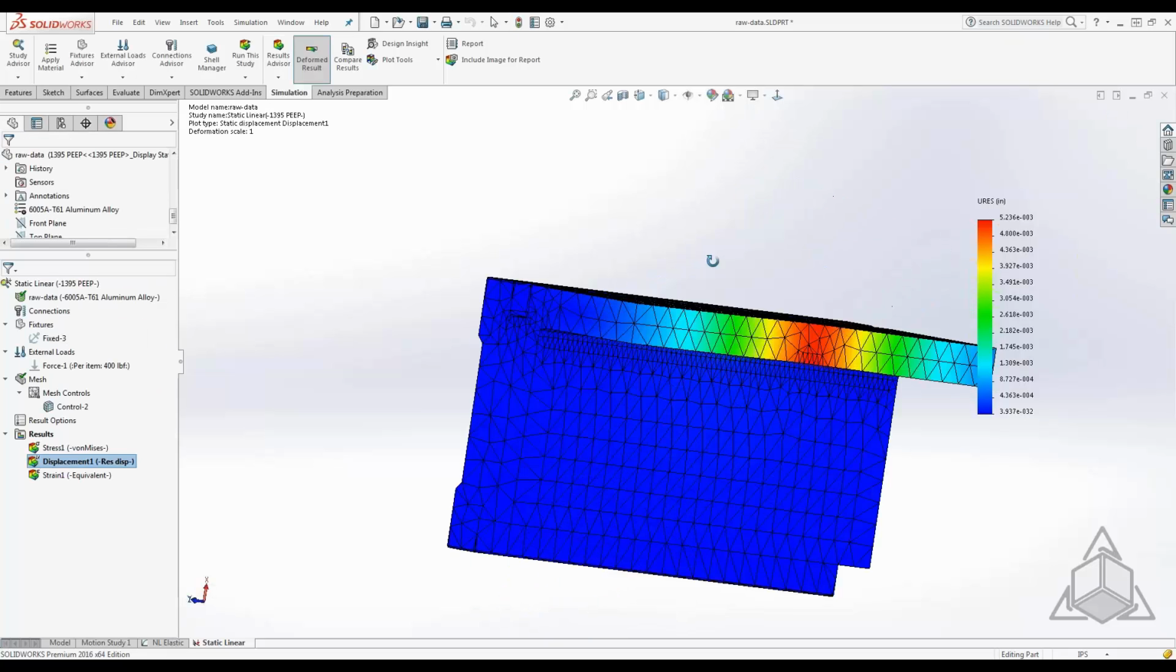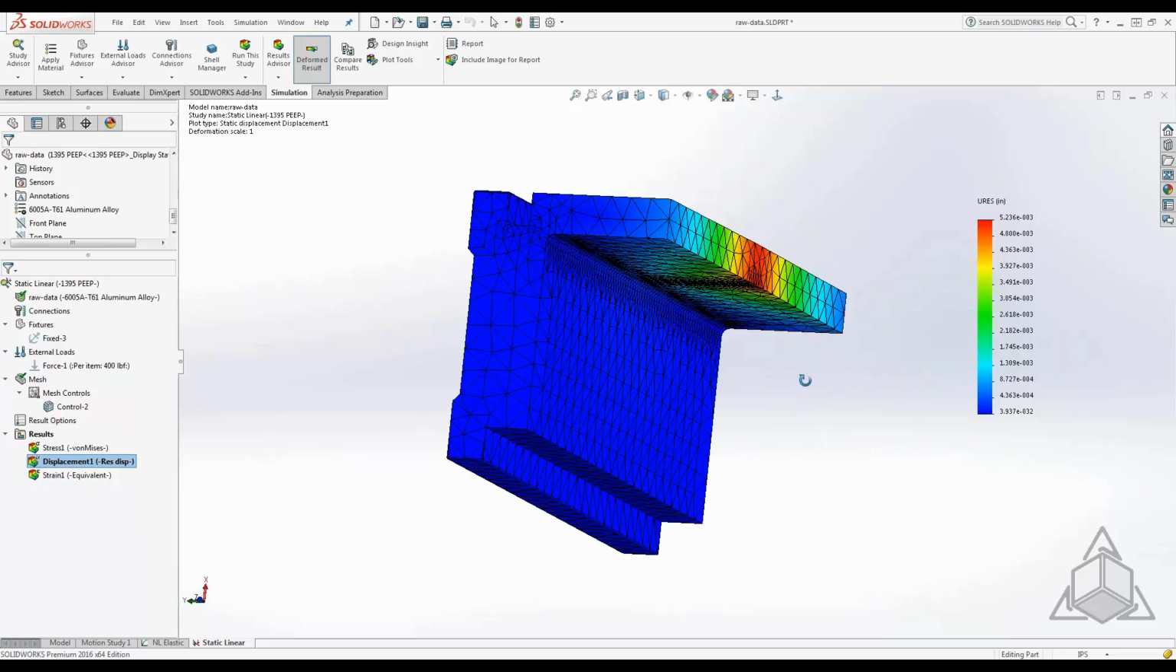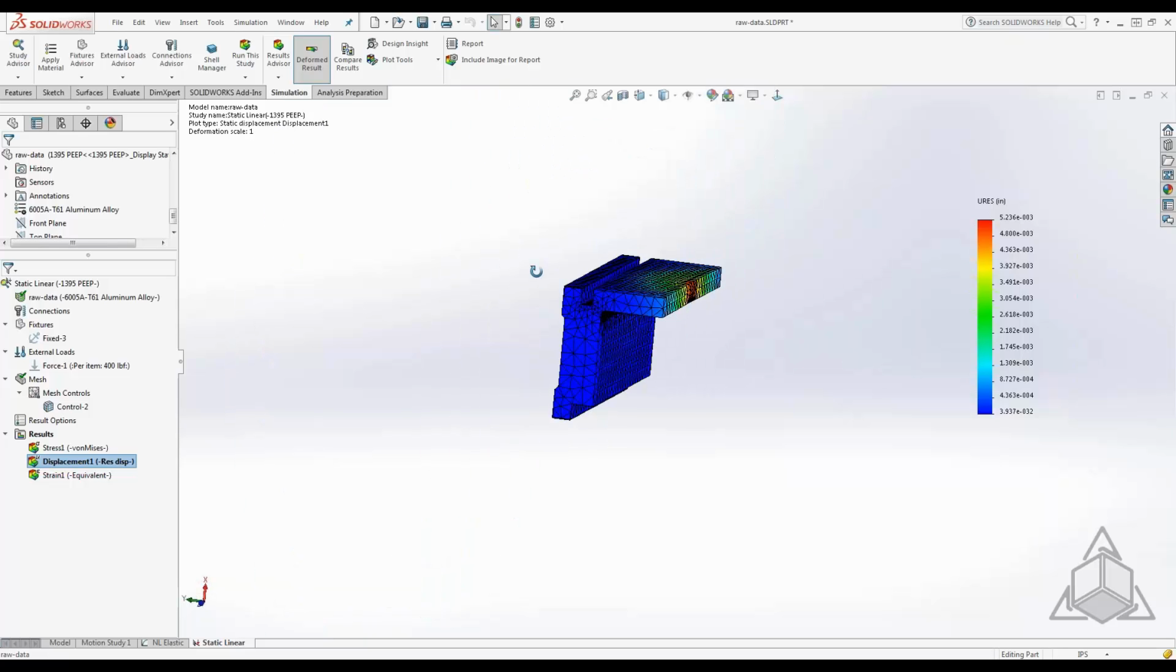So this was the mesh that I used. As you can see, around the stress area it was a little bit tighter, and of course in the inside fillets very tight as well.